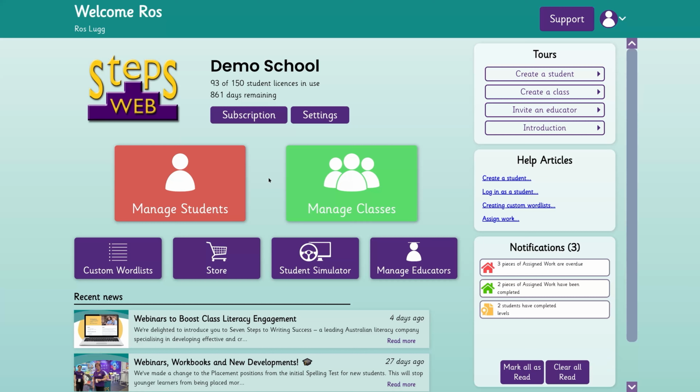This module is going to show you what you'll see when you log in as an educator, using your own username and password. There's a separate module which shows you what a student sees when they log in. The screen you can see now is what we call the Educator Welcome Screen. This is the first screen you see when you log in as an educator.